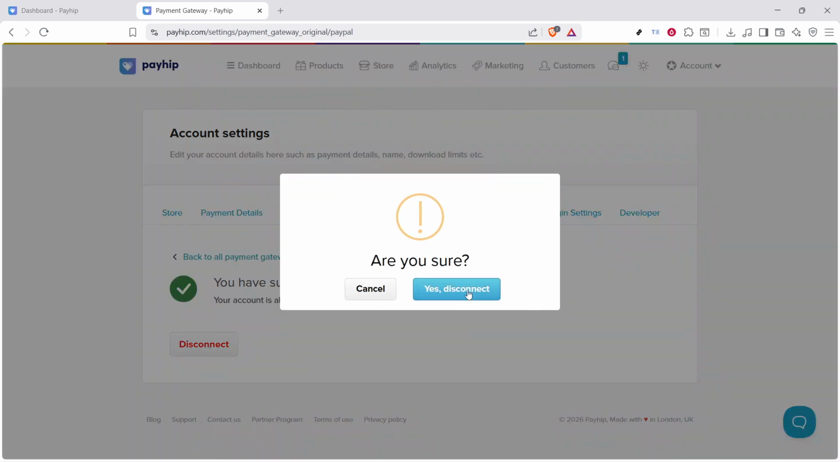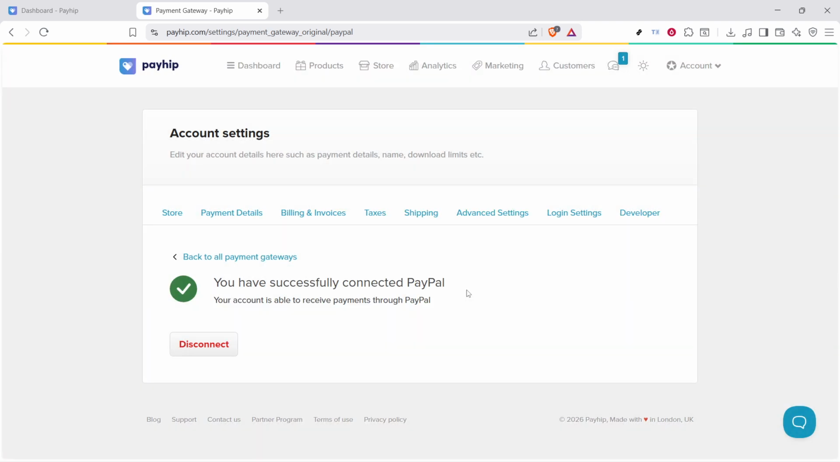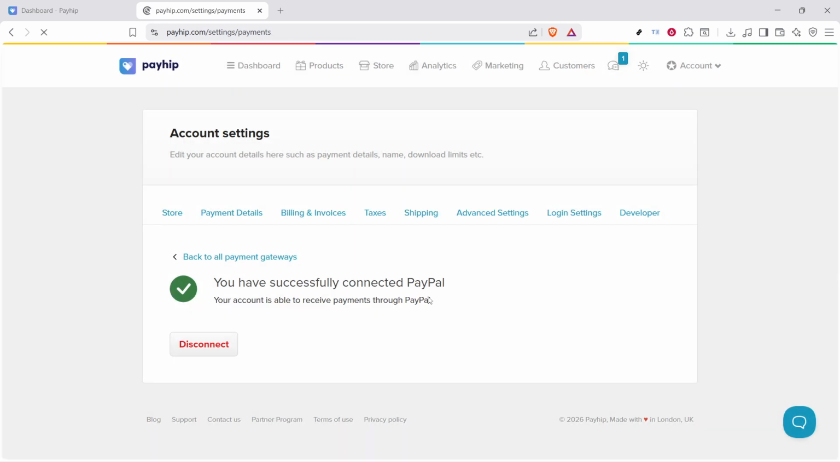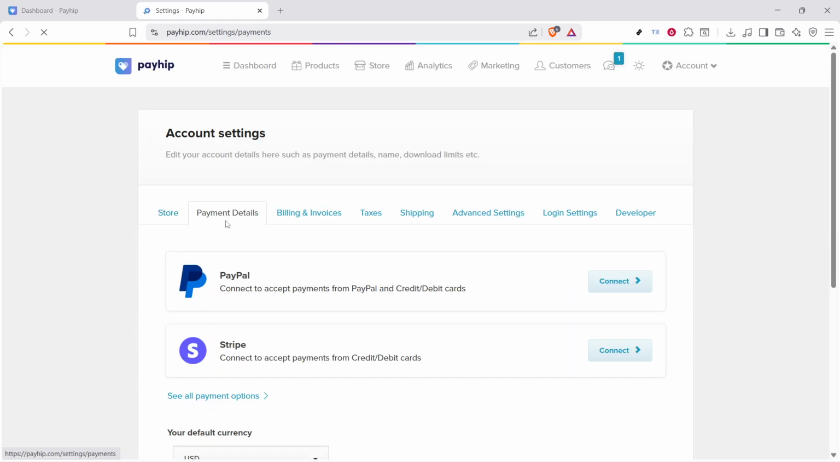In some cases, you may see a confirmation prompt before the disconnection is completed. If that appears, simply confirm that you want to proceed. Once disconnected, PayPal will no longer be linked to your Payhip store. It's a good idea to double check the payment details page afterward to make sure the change has gone through successfully. That way you can confirm that PayPal is no longer active on the account.